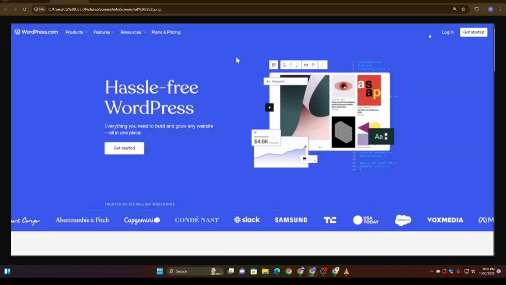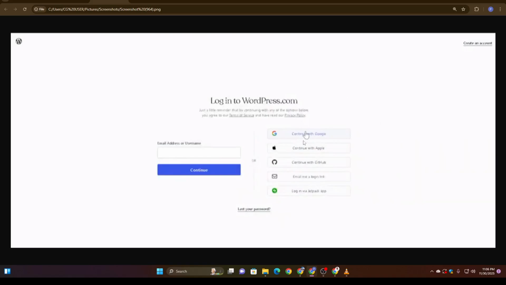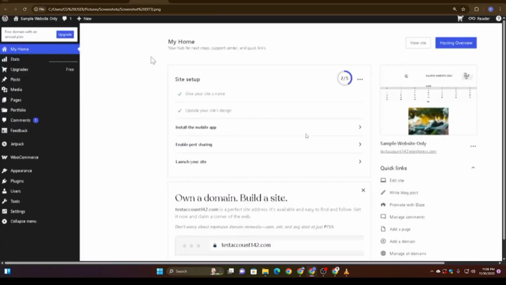Click the login button at the top right corner. If you're using Google to sign in, select the account linked to your WordPress site. This helps avoid any permission issues. Once you're logged in, look for the Edit Site quick link on your dashboard and enter the site editor.